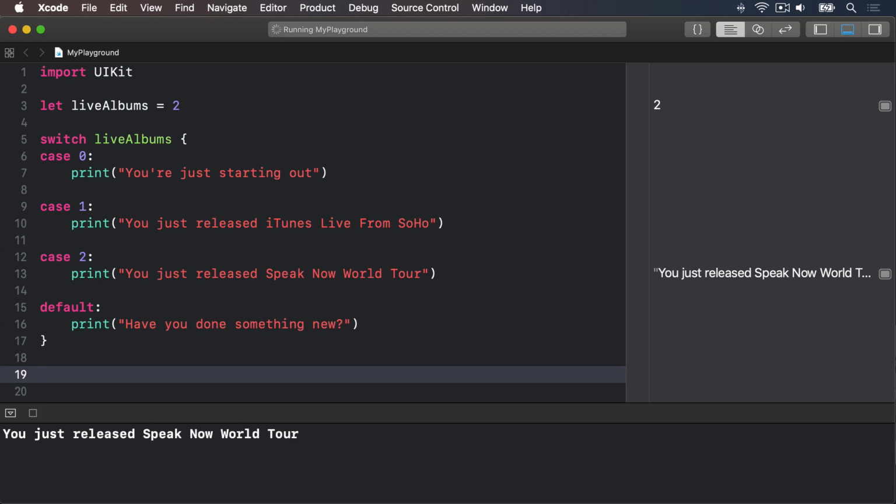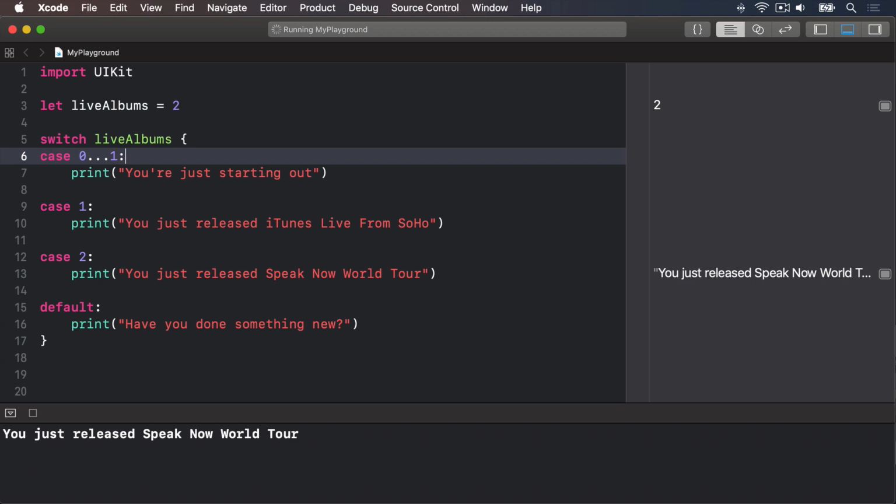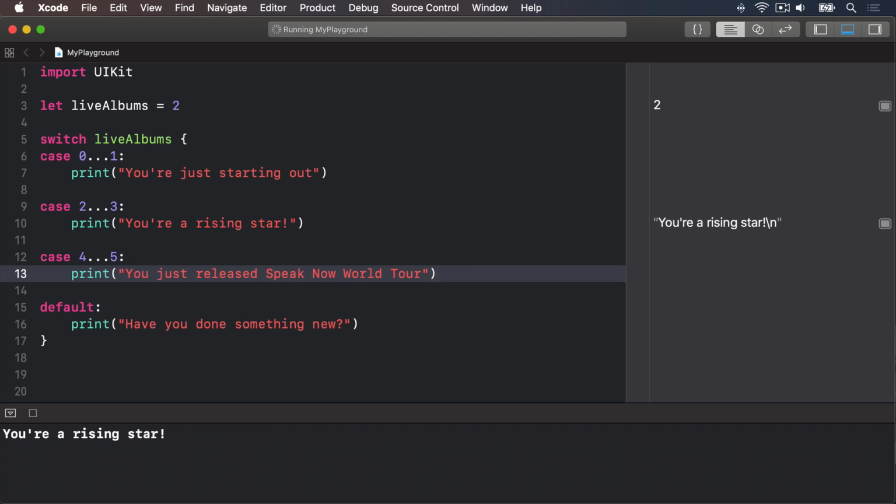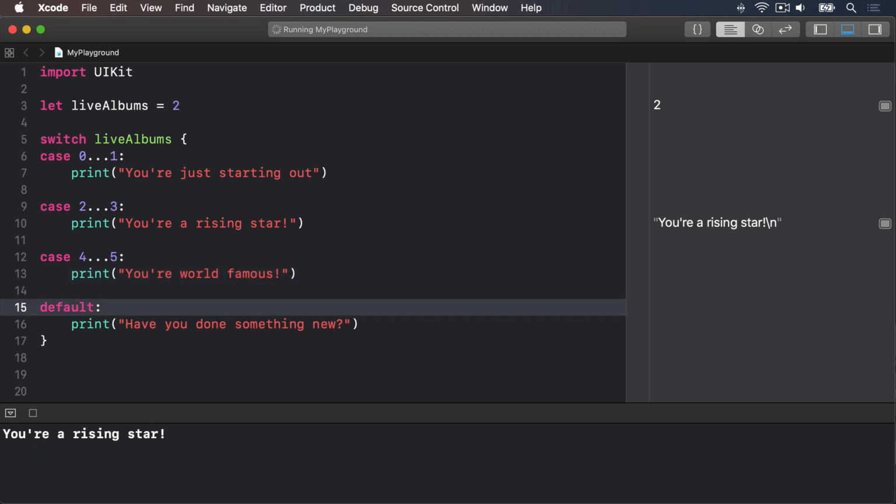Swift can apply some evaluation to your case statements in order to match against variables. For example, if you want to check for a range of possible values, you could use the closed range operator like this. We could say, for case 0, we'll use case 0 through 1 inclusive, "You're just starting out." Or for case 2 through 3, we'll print out instead, "You're a rising star." Then for 4 through 5, we'll print out, "You are world famous." And everything else, "Have you done something new?"